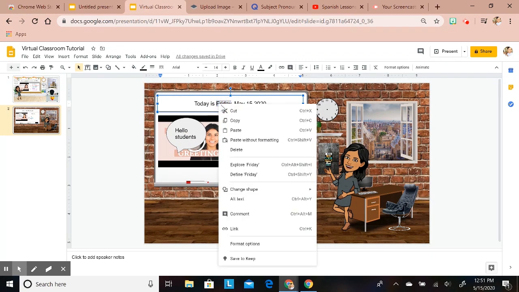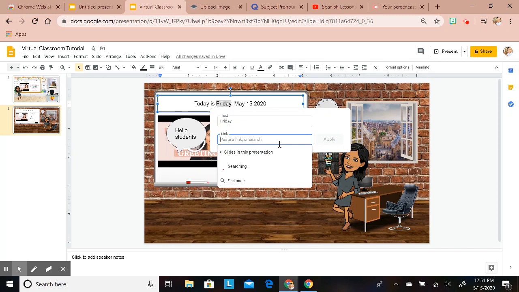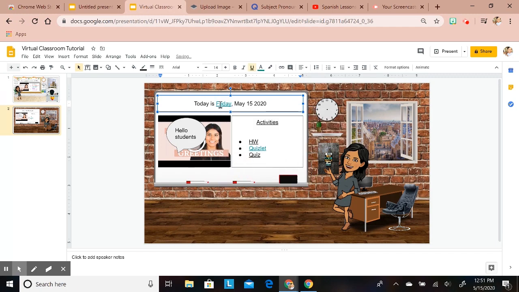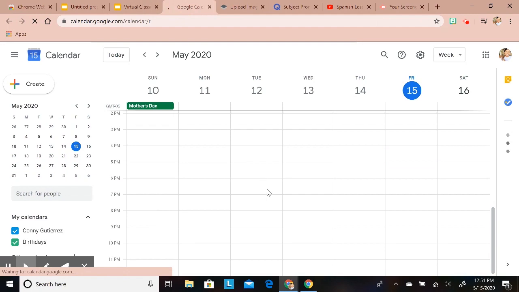And I want to click on link. So you go to click, and let's say that we want to go to Google Calendar. You're going to type in Google Calendar. So you click on that Google Calendar and apply, and here you go. Once students click on it, they can go to your Google Calendar and anything that you have on there.